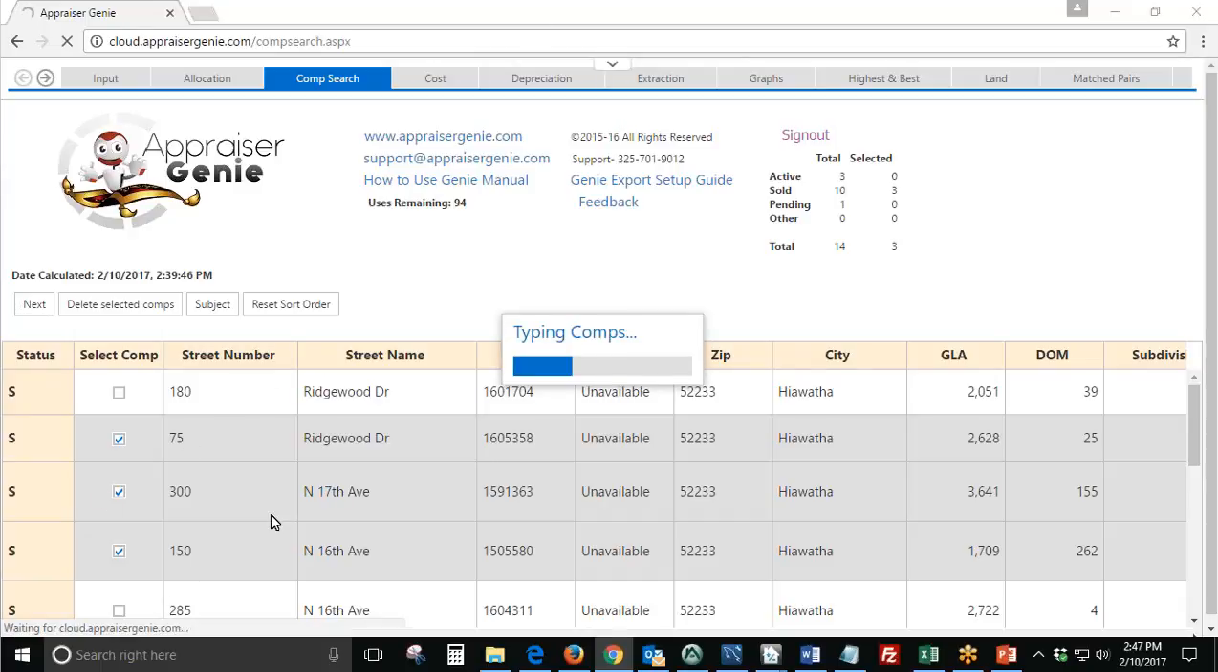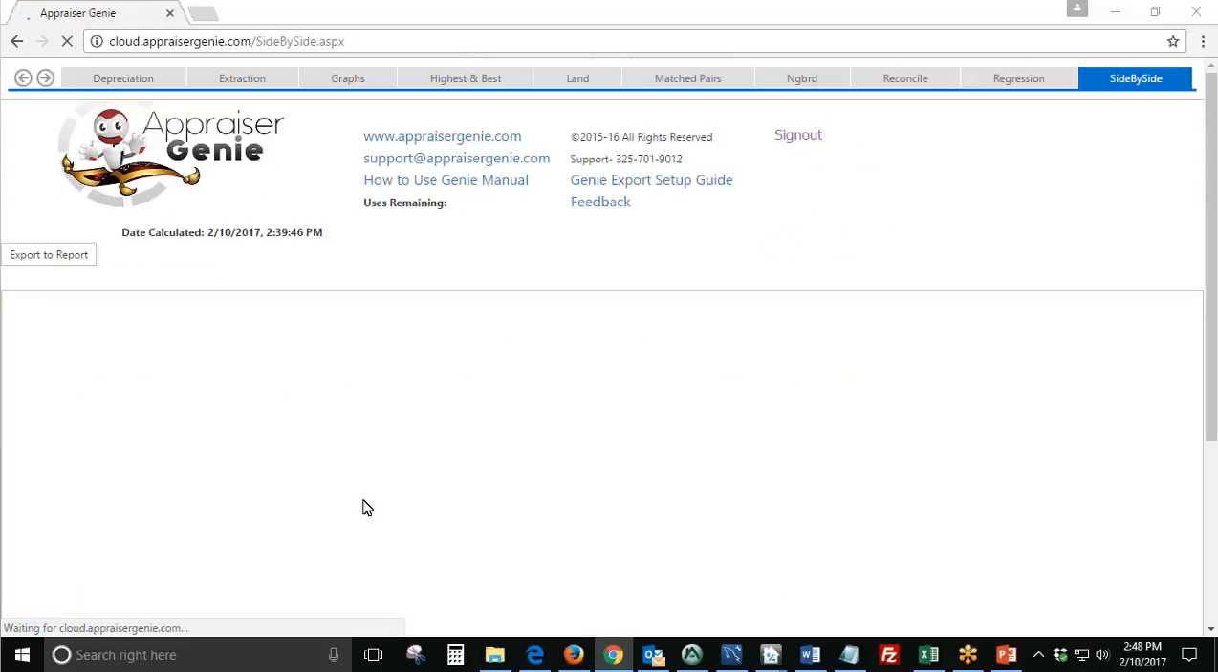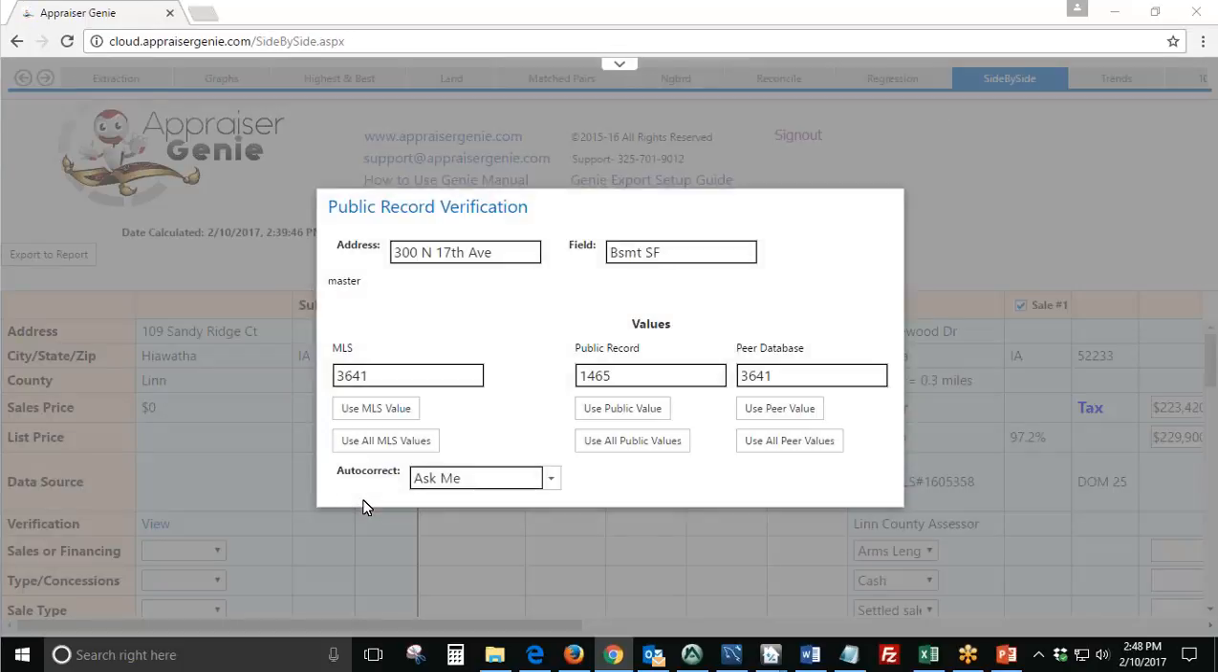So what it's going to do is it's going to take the 3 comps we chose, and it's going to verify these 3 with the MLS information against public records, against our peer database. So if the 3 sources, if they report any kind of discrepancy for these addresses, for site, age, GLA, whatever the case is, we will have a pop-up box, if that's set up in the defaults, like this.